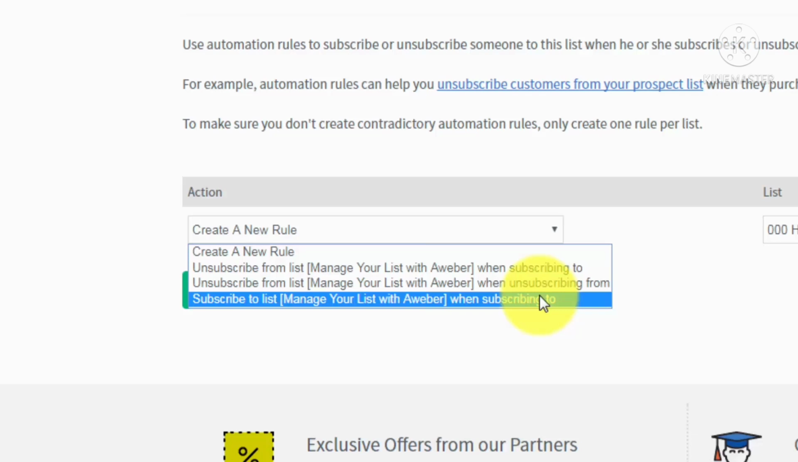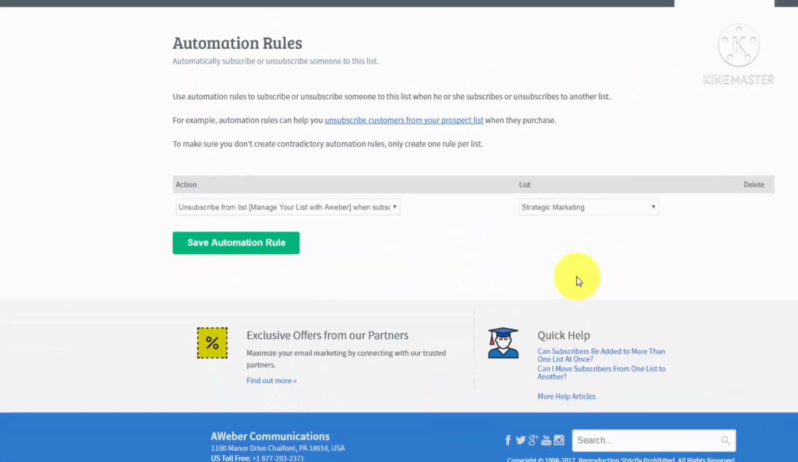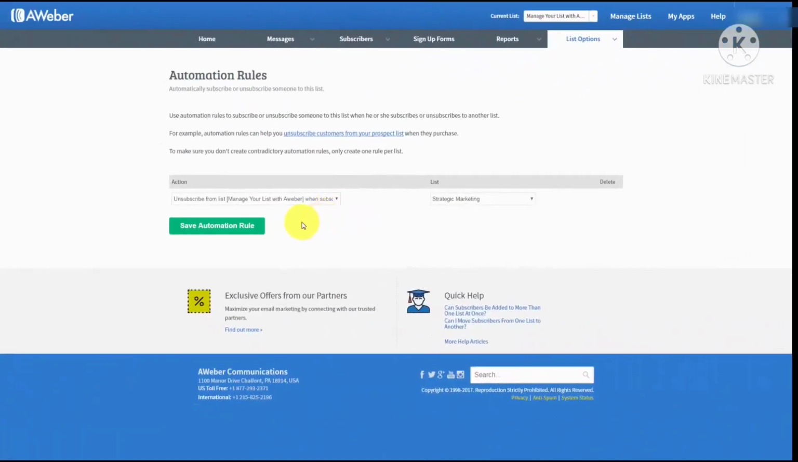Creating a rule is as simple as determining which list you want to interact with and then setting the rule. So we can have someone unsubscribe from this list when they become part of a certain list. This will be of particular use to us when we automate the process of putting someone onto our email marketing list when they actually make a purchase.